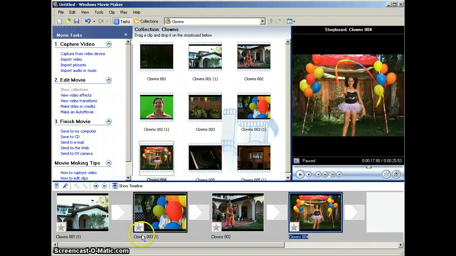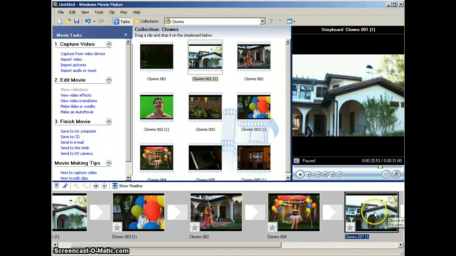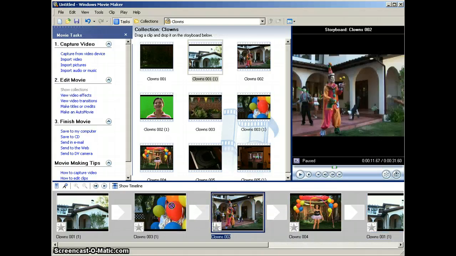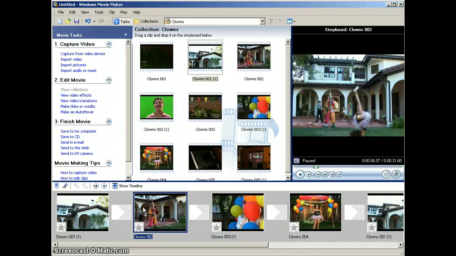Now once you have your clips down here, you'll also notice that just because you put them down here did not delete them out of your collection. And so what that means is you can utilize the clips more than once. So if you want the same shot at the beginning and at the end of your movie, you can do that in Movie Maker. Once you get your clips down here on the storyboard, you can also rearrange them. So if I decide I want this clip to come before this one, I can click on it and drag it in front, and that will rearrange the clips.